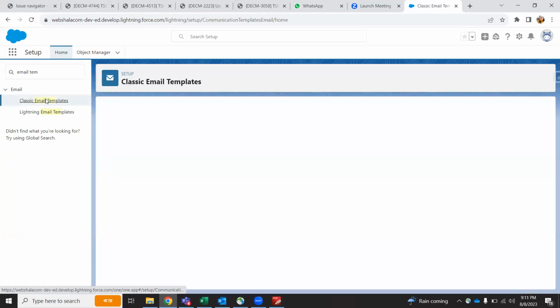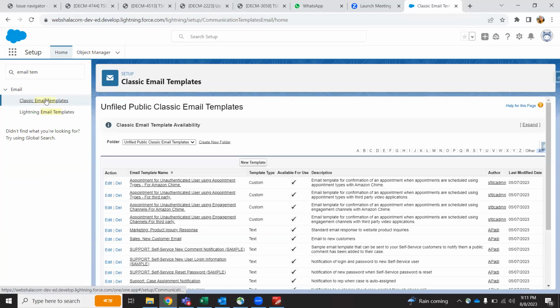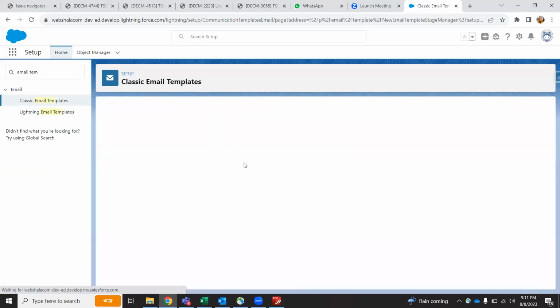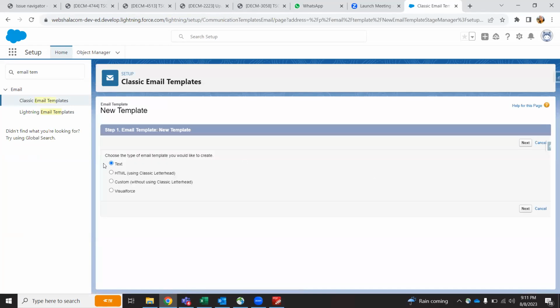Please select classic email templates and click on new. There are 4 types of email templates, okay? Text, HTML, custom, Visual Force. So we will try to go through them one by one.